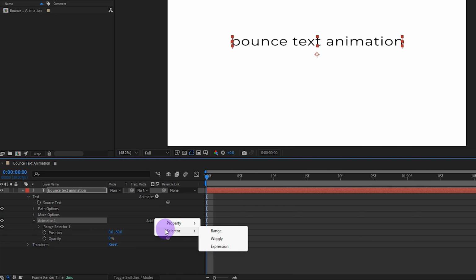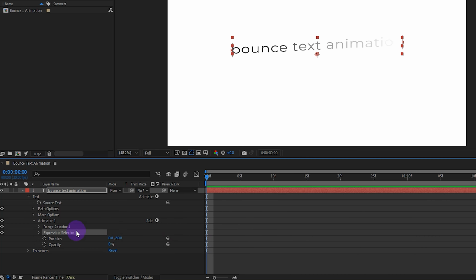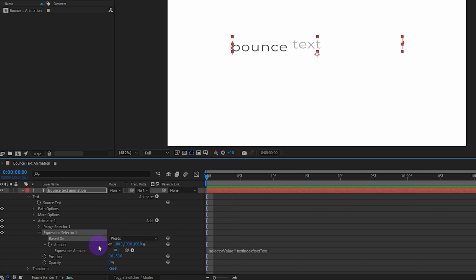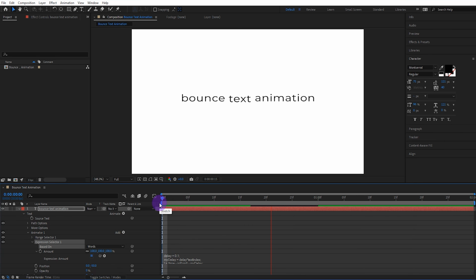Next, add selector Expression. Open the Expression selector and select Words as the Based On. Then, open Amount and paste the expression I pinned in the comments here. And that's it. The bounce down animation is ready. If you want a bounce up animation, set the position value to 50 or 100.